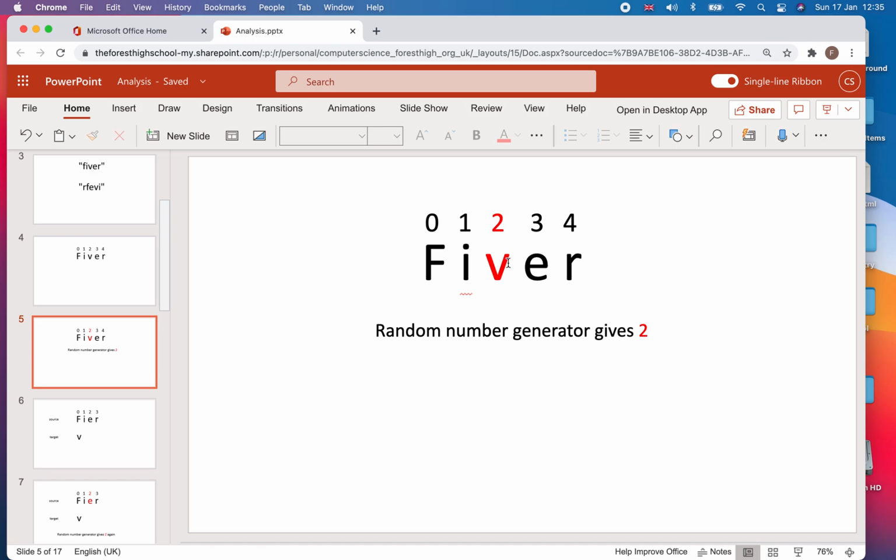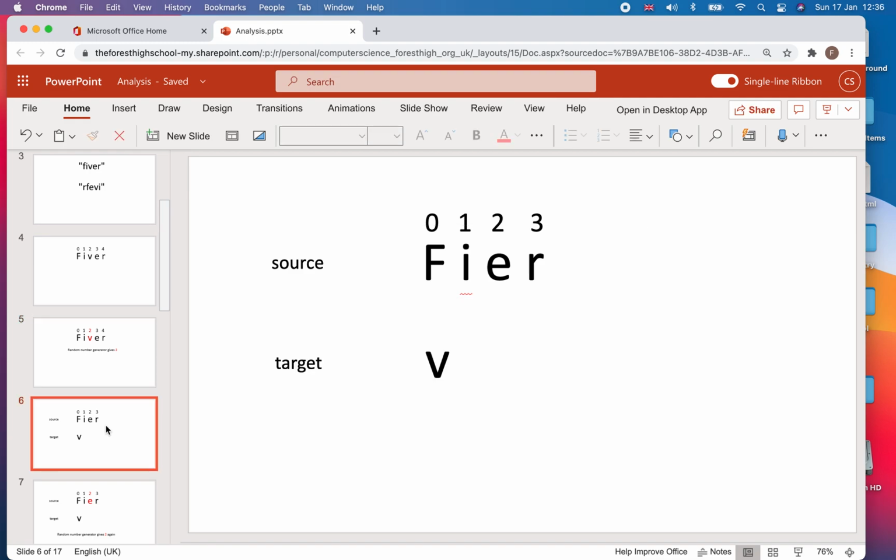Now, if I'm going to scramble my word, what I really need to do is take that V out of there and start a new string, which just has V in it. And then I need to reduce this string, because I've taken a letter out, I need to reduce that down to a new string. And we can see that in the next slide. So here I've now used the word source. Source kind of means original, and that's a variable name, source, and that holds the word F-I-E-R, fire.